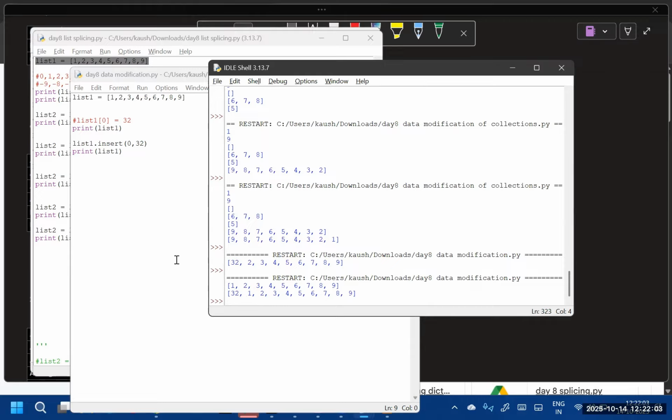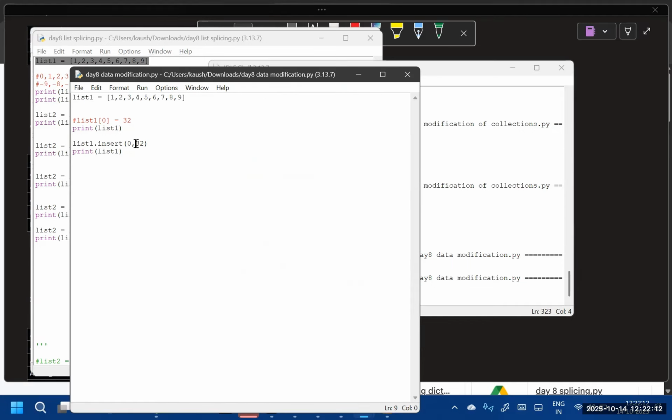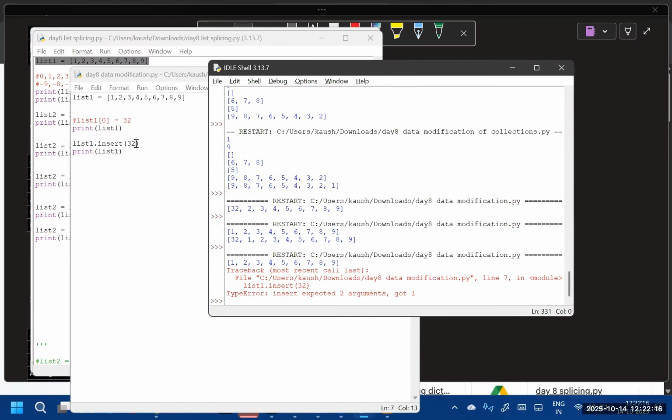Okay, that is insert. Very good question. It gives an error. It is expecting 2 arguments, you gave only 1 argument.